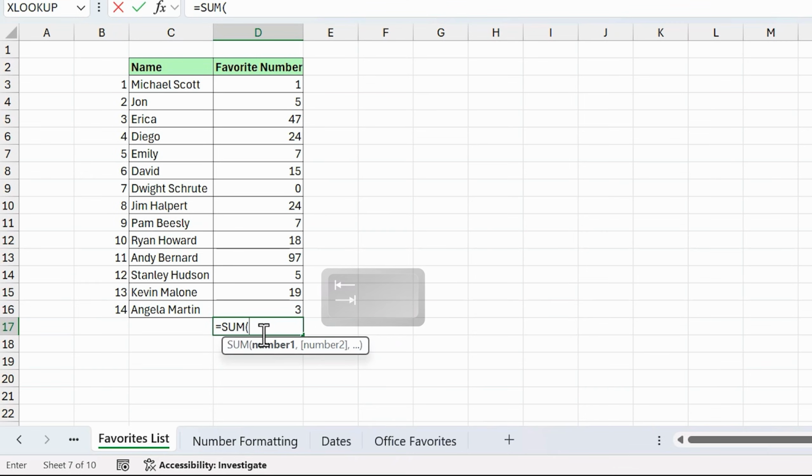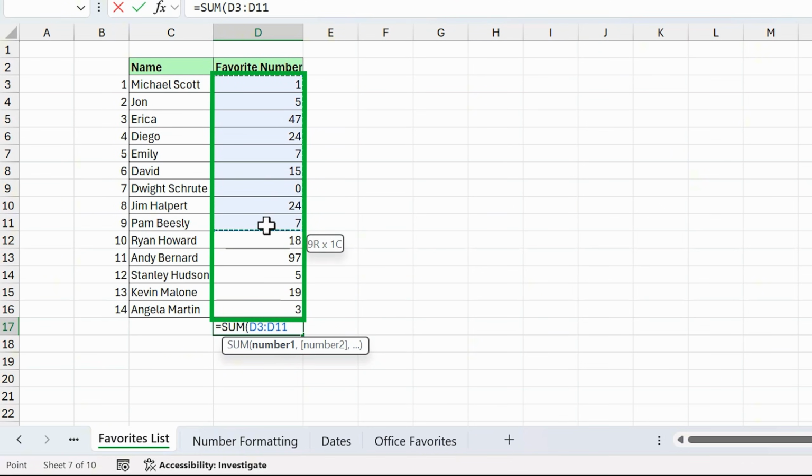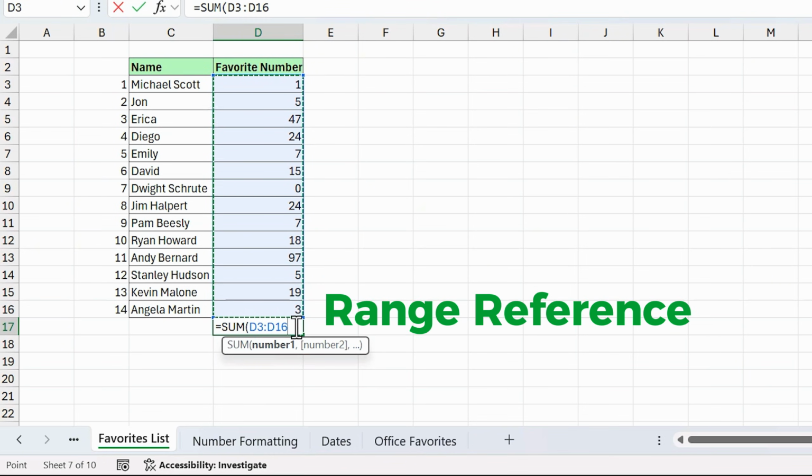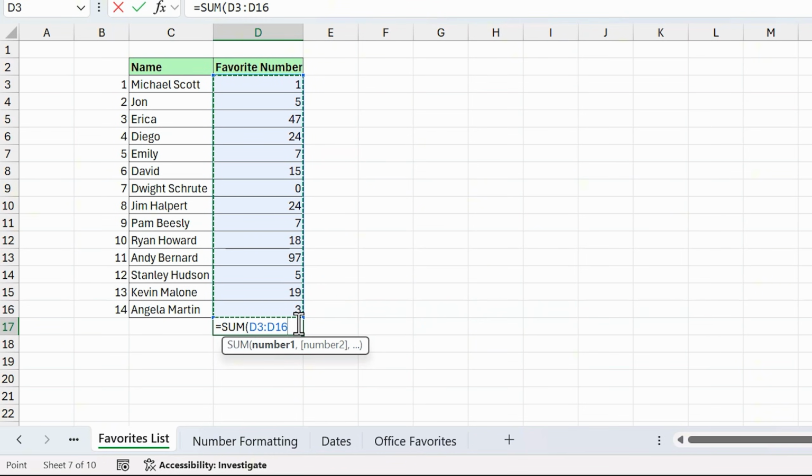I'm going to hit the Tab key. That will open up the parentheses to open up the function. And this shows the function arguments here in the screen tip. So it's just asking for a number or a range of numbers. So for this formula, I can just select all of the cells that I want to sum up right here from D3 to D16. By just selecting those, Excel will create this reference. This is called a range reference to all of the cells. And that's all we need for this formula. So we can just go ahead and hit enter, and that will do the calculation for us.